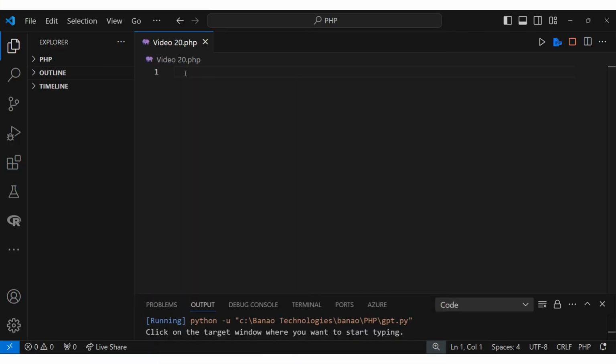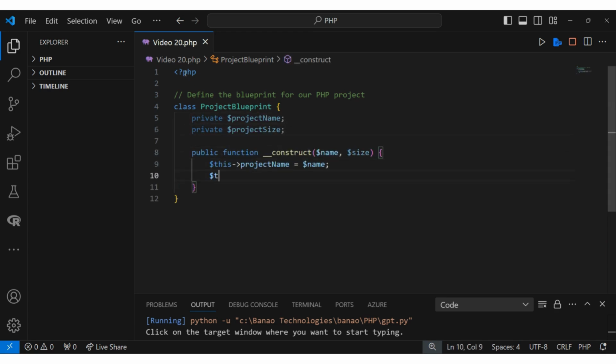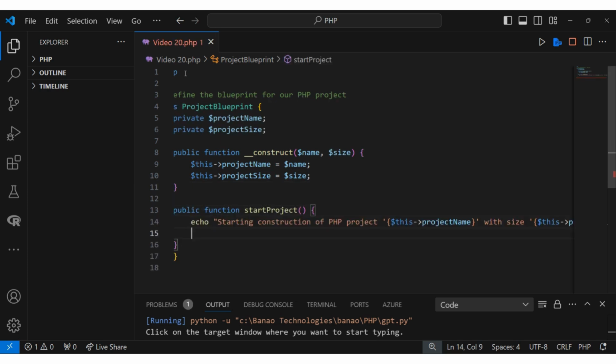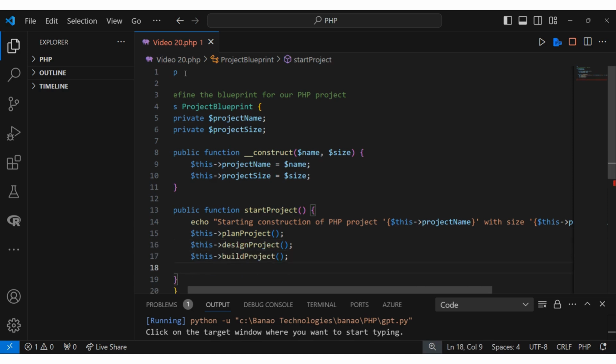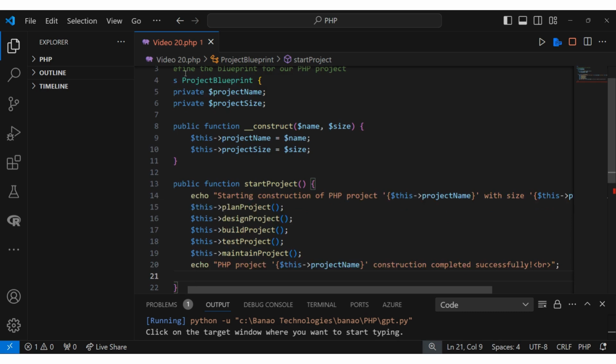The code above illustrates the process of constructing a PHP project using an analogy of building a physical structure. The ProjectBlueprint class serves as the blueprint for our PHP project, with properties like the project name and size. The constructor initializes the project's name and size. The startProject method initiates the project construction process, simulating steps such as planning, designing, building, testing, and maintenance.